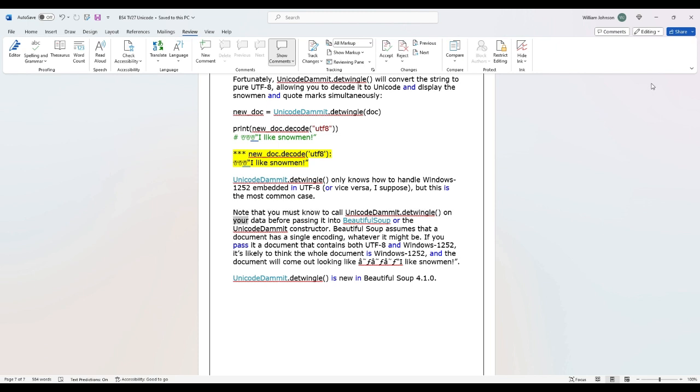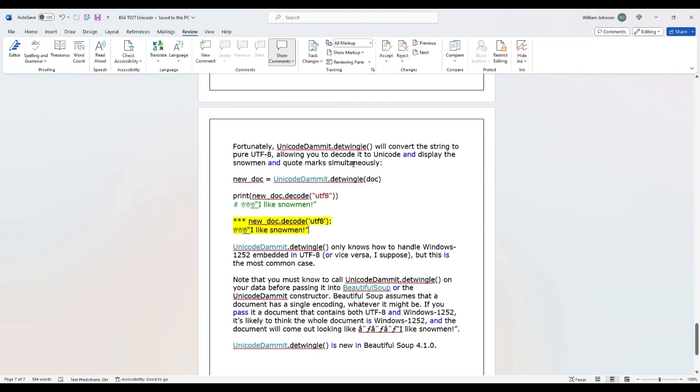Note that you must know to call UnicodeDammit.detwingle on your data before passing it into Beautiful Soup or the UnicodeDammit constructor. Beautiful Soup assumes that a document has a single encoding, whatever it might be. If you pass it a document that contains both UTF-8 and Windows 1252, it's likely to think the whole document is Windows 1252, and the document will come out looking like gibberish, I like snowmen. Okay, so that's why it came out like that.